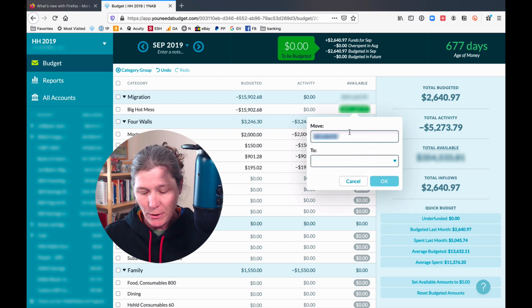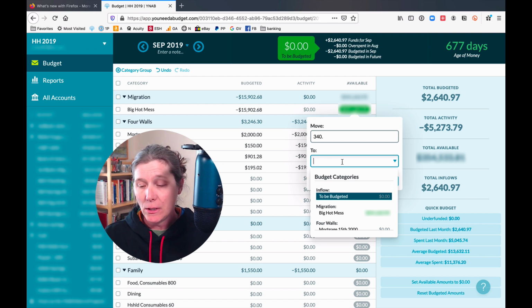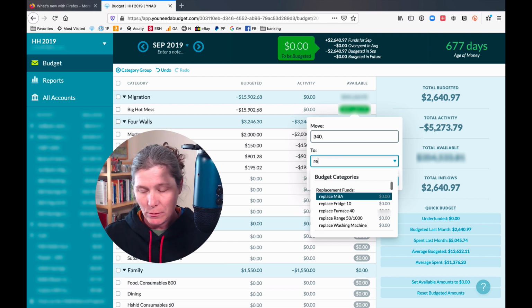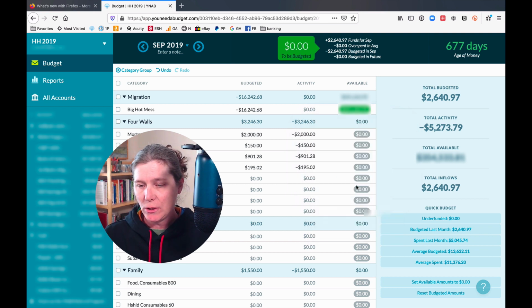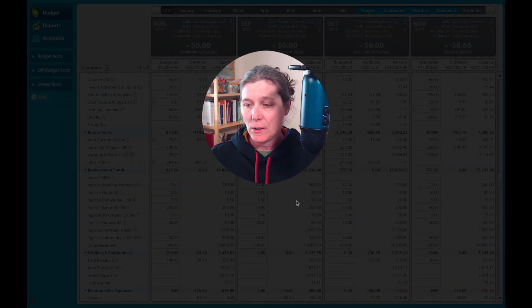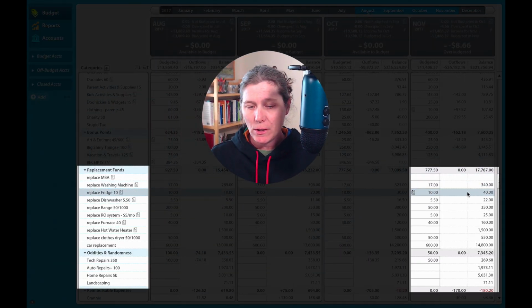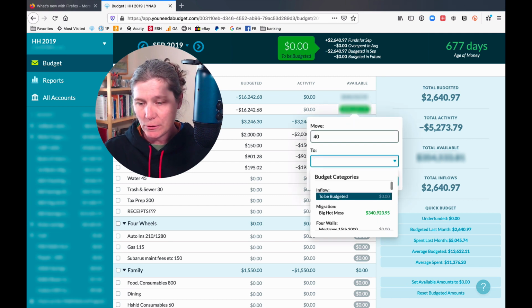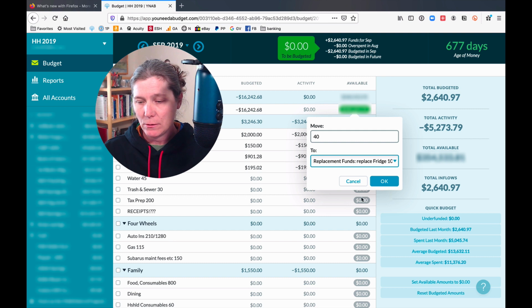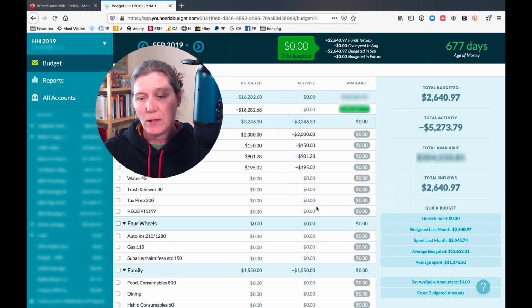clicking here, typing in how much you want to move of this total, and then choosing the category that you want to move it into. So I'm going to replace the washing machine, and that's $340. The next category is $40 in replace fridge. So again, I'm going to move $40 to replace fridge. And you're going to follow these steps category by category until your big hot mess envelope is empty.